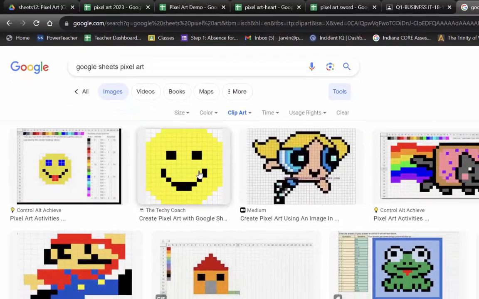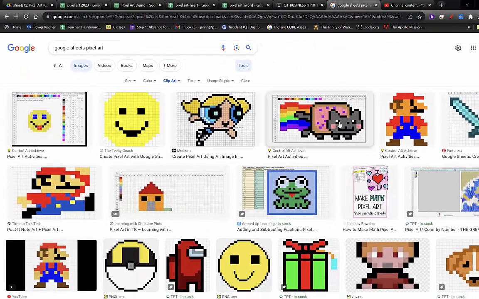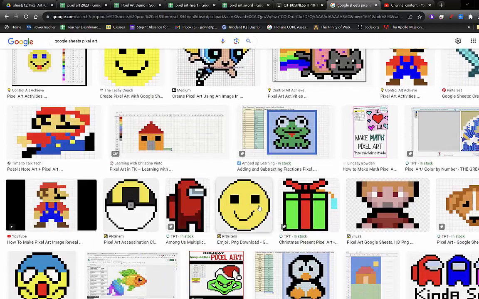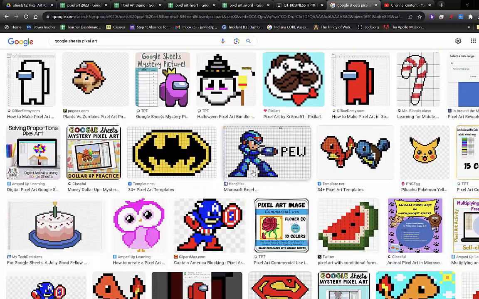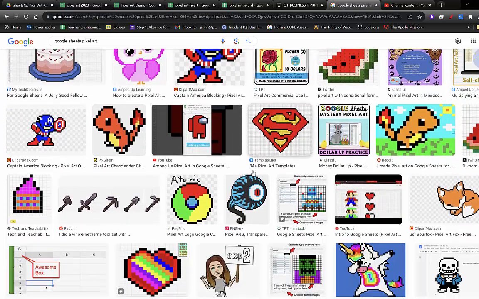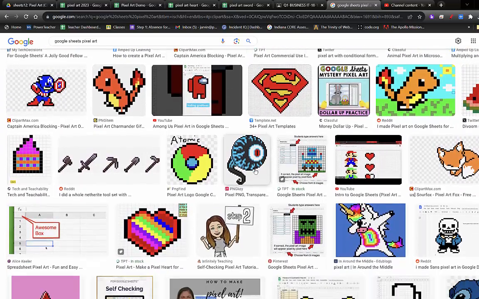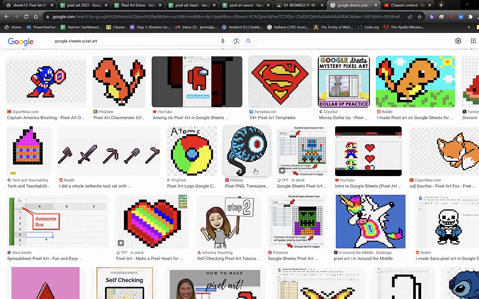But here you see a whole bunch. Like there's smiley faces and a Powerpuff Girl and a rainbow cat and Mario and a sword. I did a sword. There's a frog and a Pokeball and Among Us and a penguin, and so I'm finding all kinds of stuff. So what you're going to have to do is decide, what am I going to try to make?